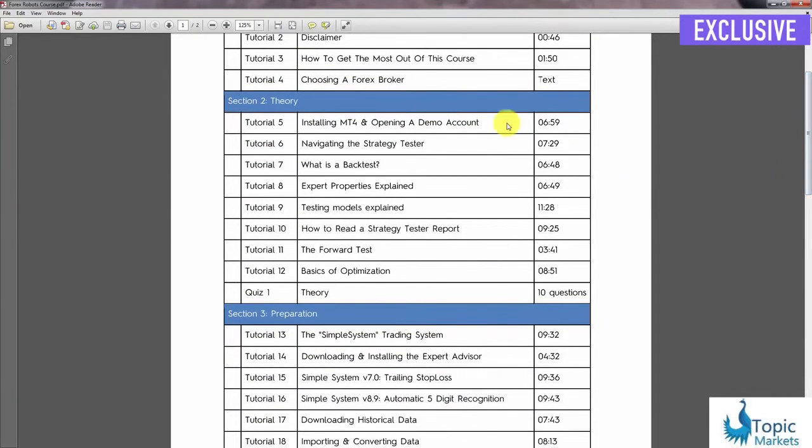The next section is section 2, theory. So here we've got a couple of tutorials. This is some theory that we have to go through in order to prepare ourselves for the rest of the course, so we're on the same page. So here, first of all, I'll show you how to install MetaTrader 4. Then we've got how to navigate the strategy test. So we talk about back tests, forward tests, optimization. All of those things, the theoretical side of everything.